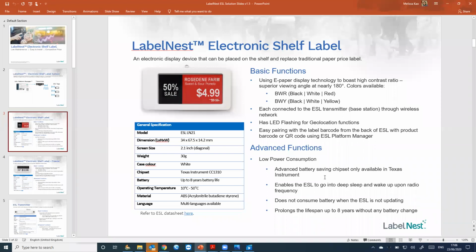Now, many other chipsets do a lot of these other functions as well, because a lot of the time the intelligence on an ESL system is in the software. So whether and how you want to display it, how you want to update it, they're all in the software. But one important bit with this Texas Instrument hardware component is that it has advanced battery saving. It enables the ESL to go into deep sleep and wake up upon radio frequency.